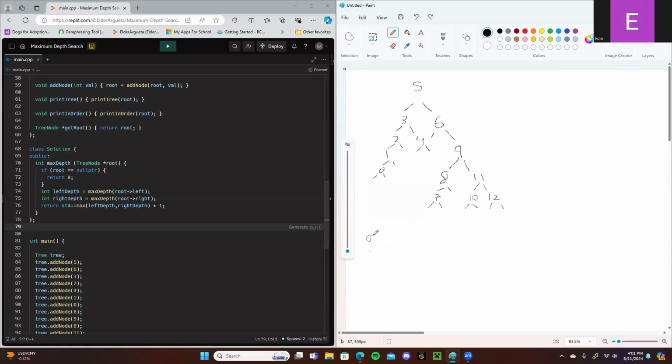So 0, comma 0 plus 1. We return this to be the depth of 0. And this recursion is kind of working backwards. It's starting from here instead of calculating from like 1, 2, 3, 4, 5.